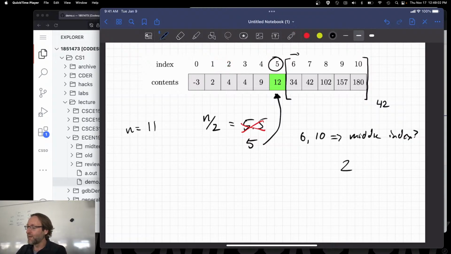But it's 6 plus 2, right? Let's figure that out math-wise. If this is L and this is R, then it's going to be L plus (R minus L) over 2. That's the math that we just figured out, generalized. What's an even better way of doing it? There you go. Average. L plus R over 2. And then, of course, truncation here, because you are dealing with whole numbers. So the middle index then ends up being 8.